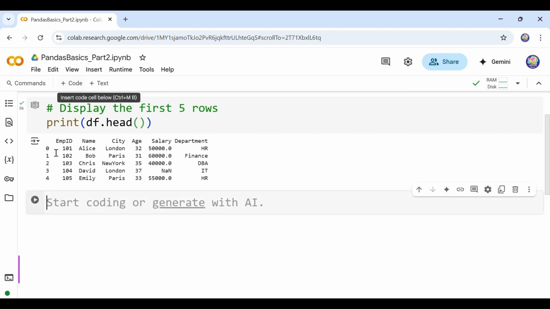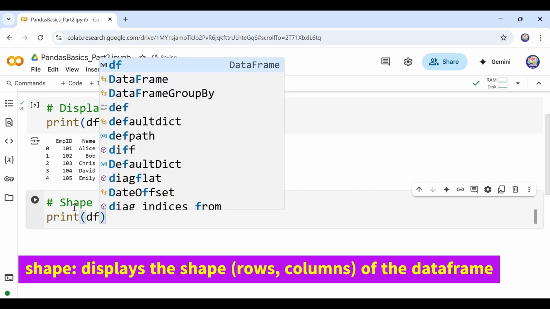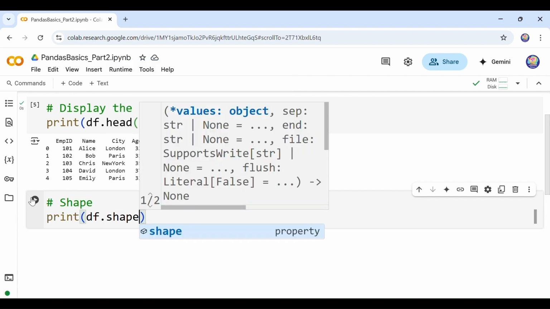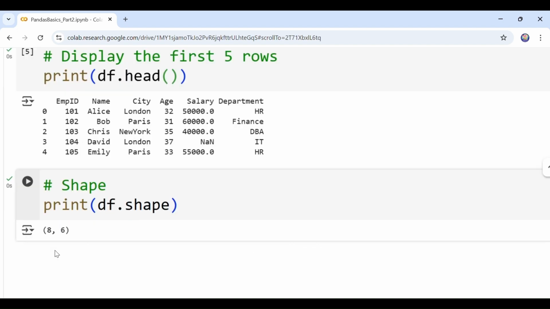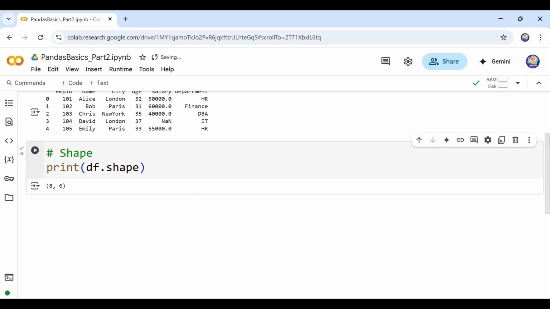And let's move on and display the shape of the data frame. To get the shape of the data frame, we are going to use the shape property by typing df.shape, and when I run the cell, I get to see 8, 6. That means inside our data frame we have 8 rows and 6 columns. So this shape property helps us know how big our data frame is.